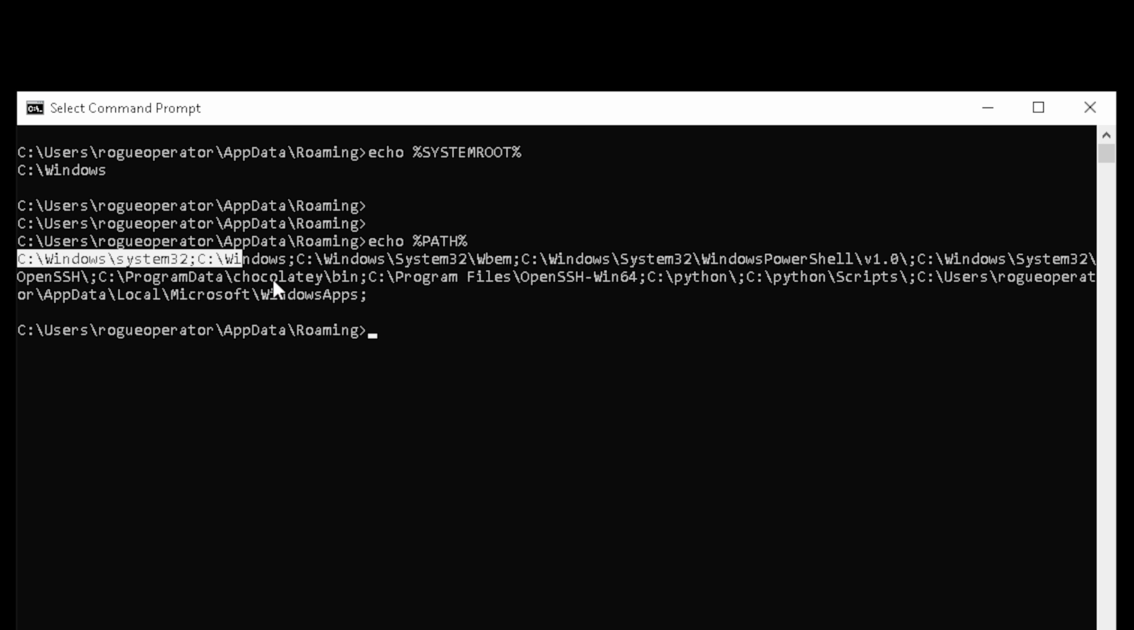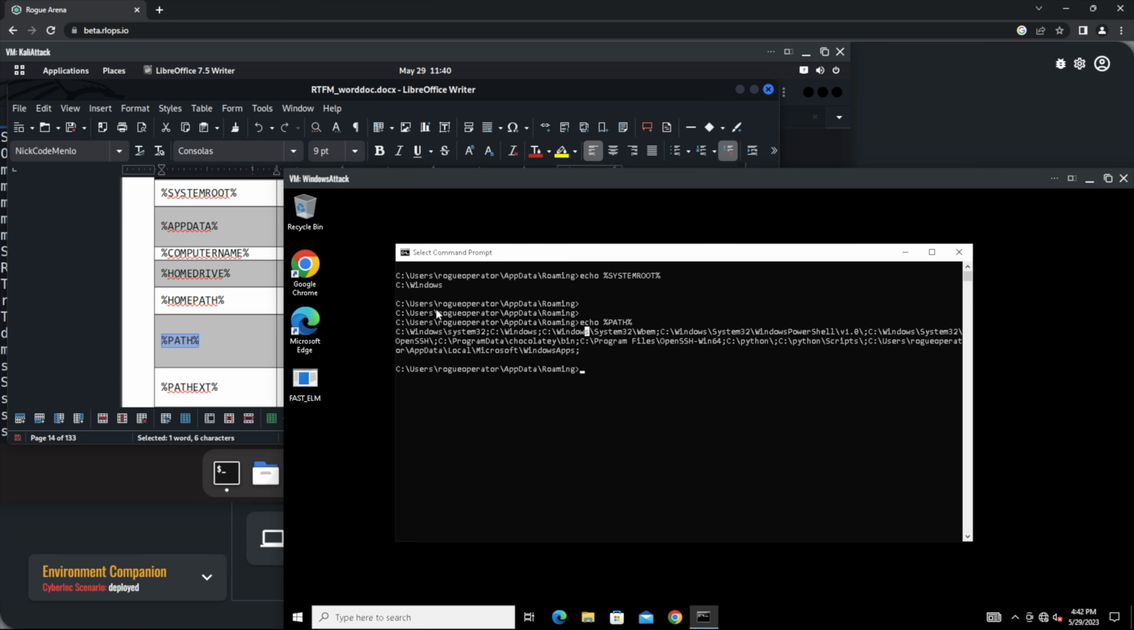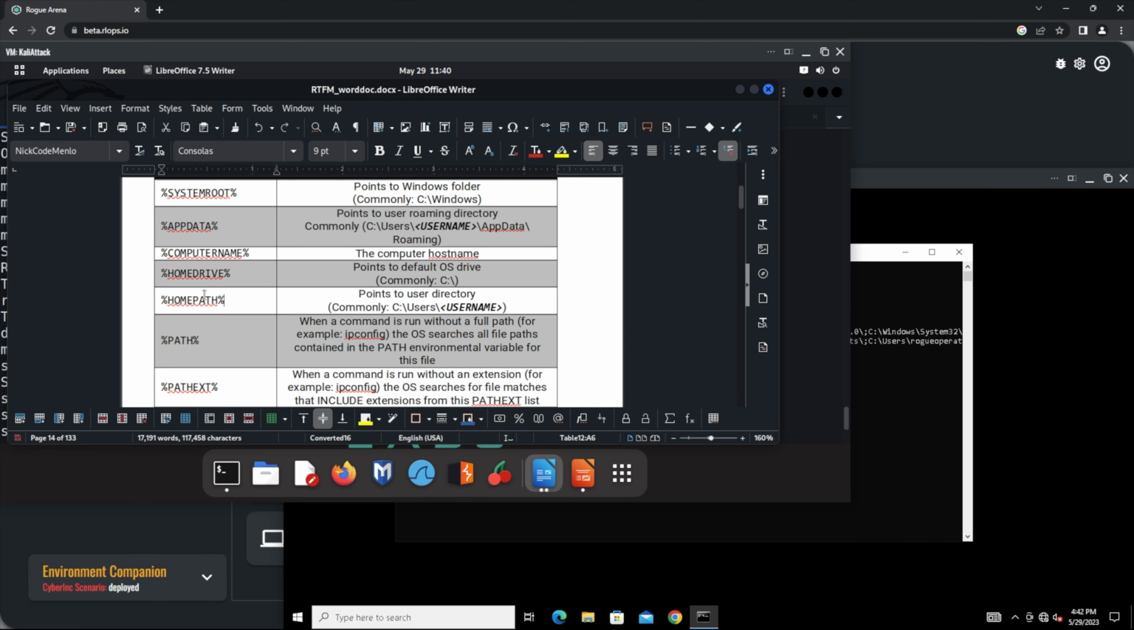So if we look over here, I just printed them all out. You can see that all my paths here are separated by the semicolon character. So typically, if you wanted to see if a DLL hijack vulnerability existed, you would go through all of these different folders and see if you can write out to the specific folder. So that's one I use quite a bit. Let's jump back to the RTFM here.